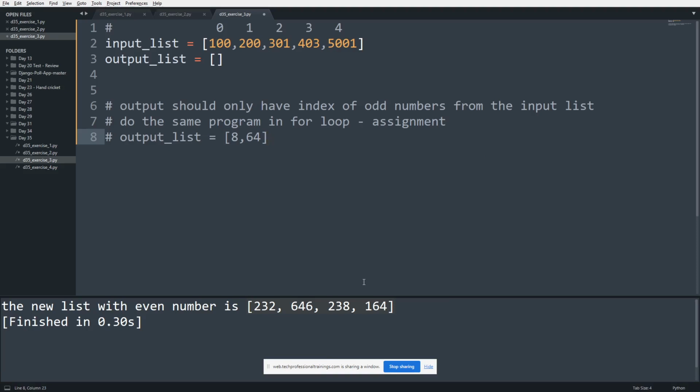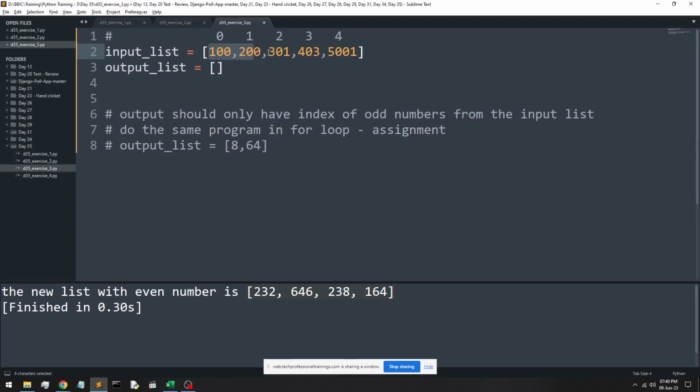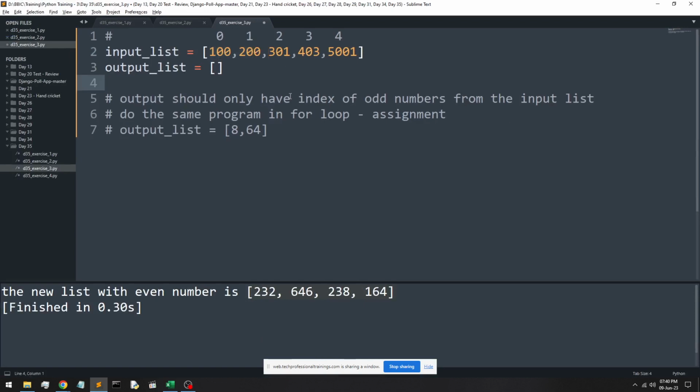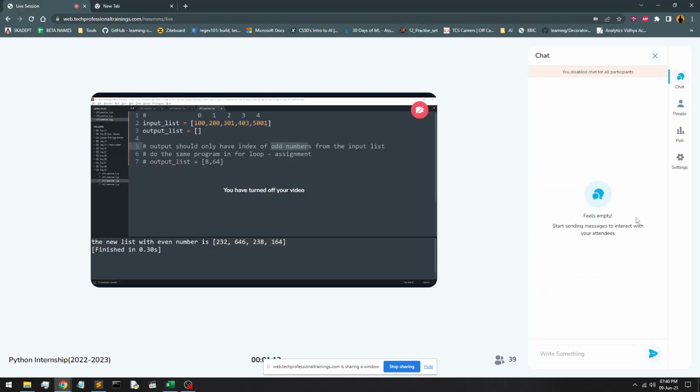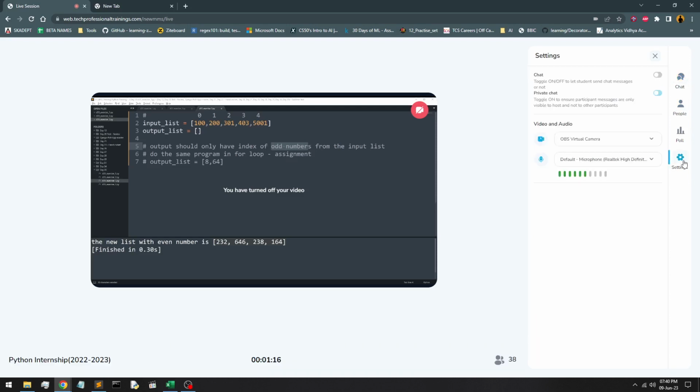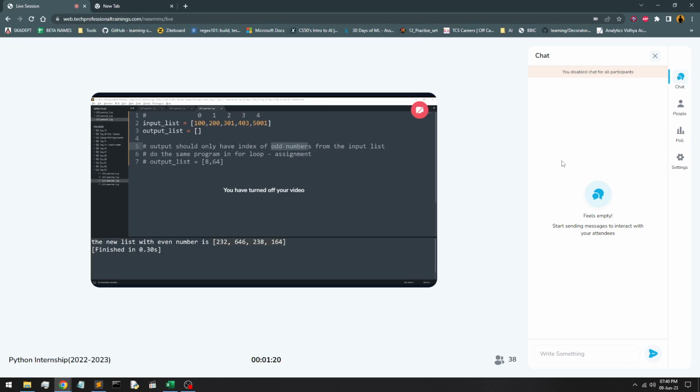Okay, see, so what we are going to do here, the values are here 100, 200, etc. But what is the question? Your output should have only the index of odd numbers. So only the index is to be added. So first you should know what the odd numbers are in your program. Based on those odd numbers, you should extract the index. That's the task we are going to do now.